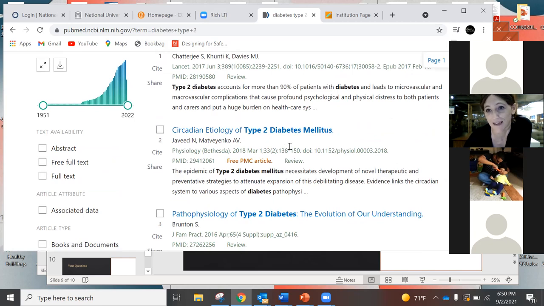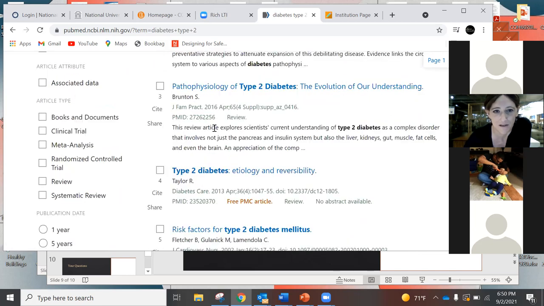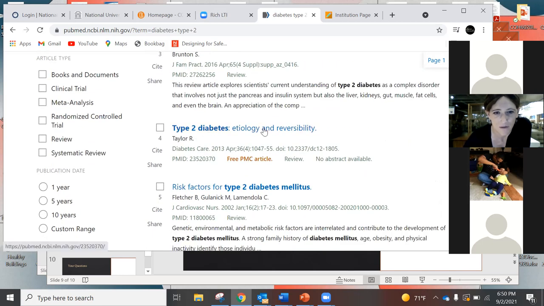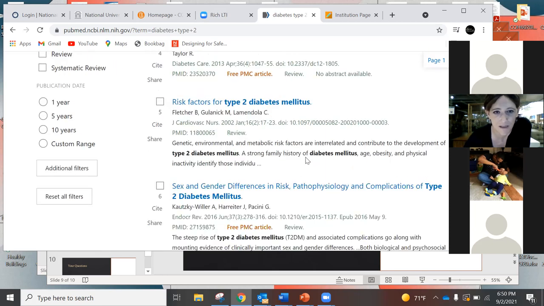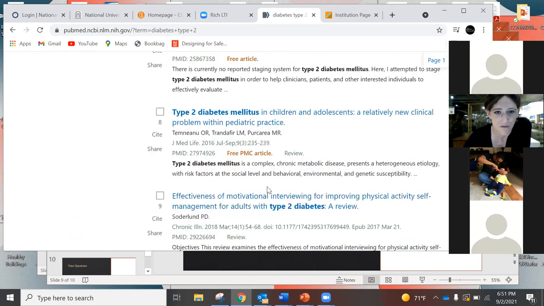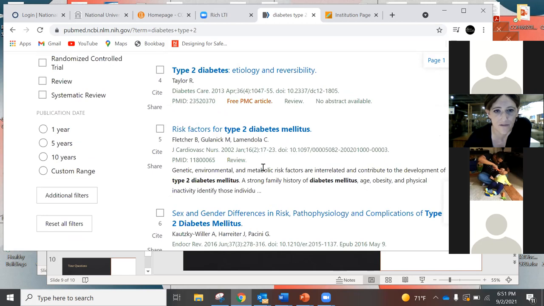This is obviously a more specific topic, the circadian etiology of type 2. It sounds really interesting to me, especially because I just traveled halfway across the country and I am experiencing jet lag right now. Who knows what that disrupts. But the circadian pathophysiology, and notice that these are all in different journals. Type 2 diabetes etiology, that's from Diabetes Care. Risk factors for type 2 diabetes. Staging. So you can start to get a sense of the different articles out there.